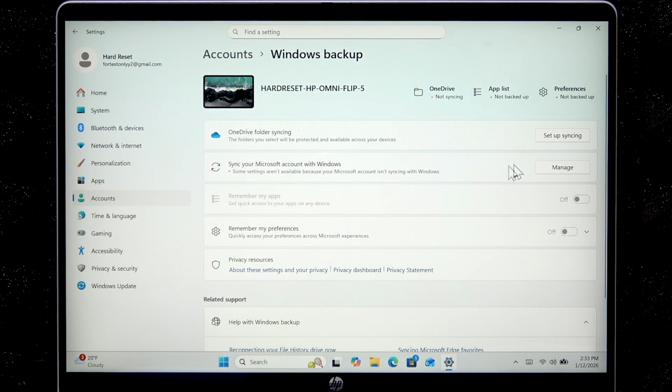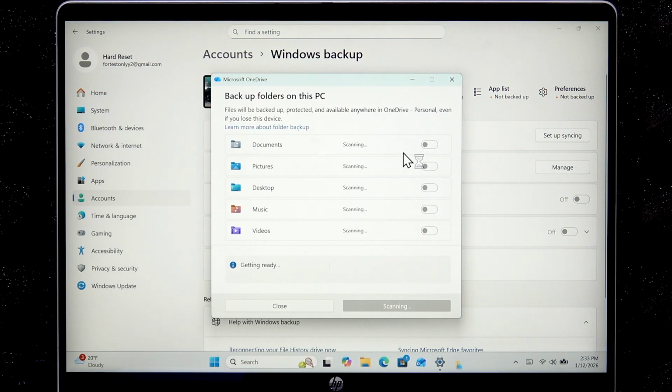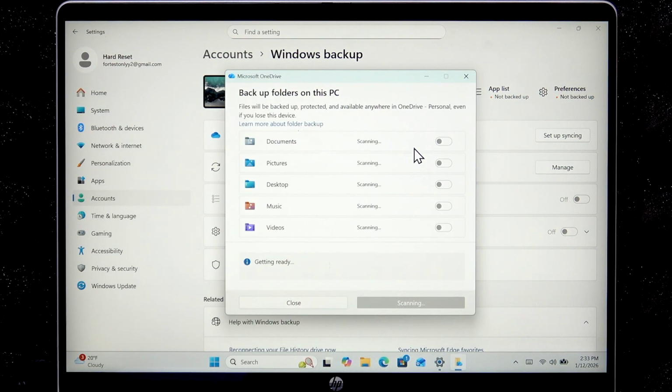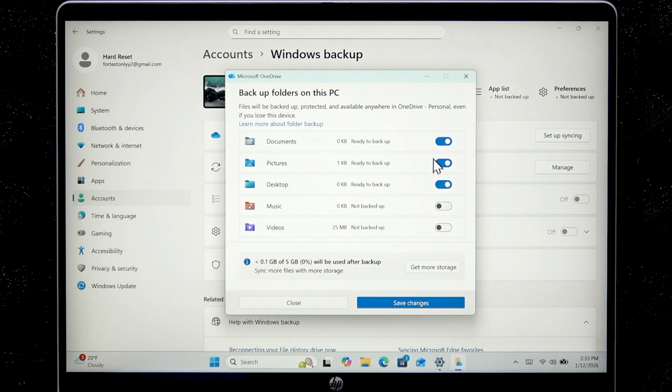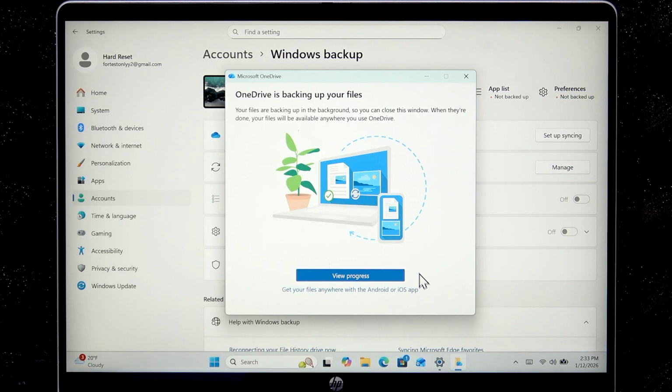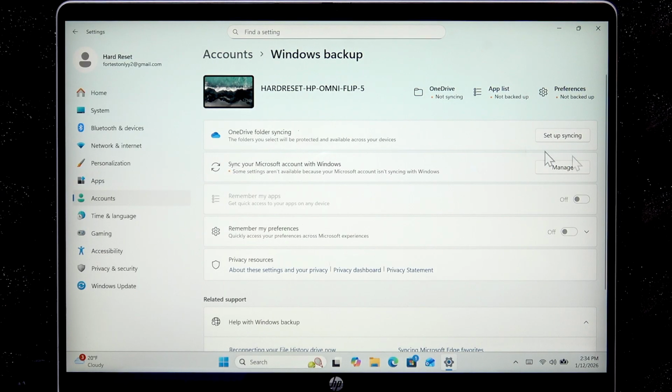Now here we're gonna have to do a couple of things. For example, let's sync the folders by tapping Setup Syncing next to OneDrive Folder Syncing. Then you just have to switch the toggle next to the folders that you want to sync. For example, if you don't want to sync music and videos, you can leave these switches toggled off. Then click Save Changes, and the backup will start. And OneDrive will proceed by syncing your files.